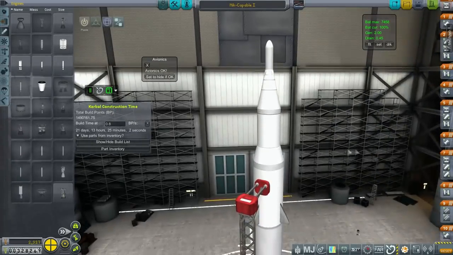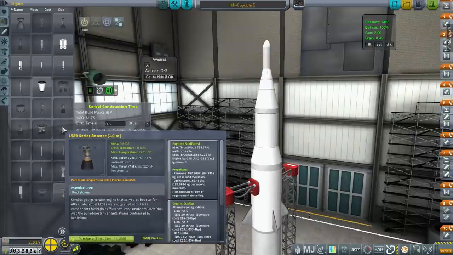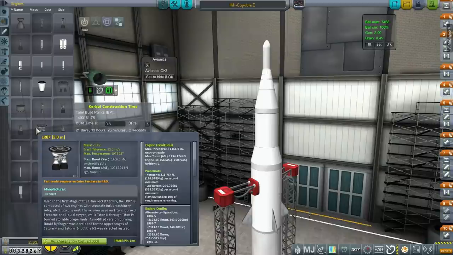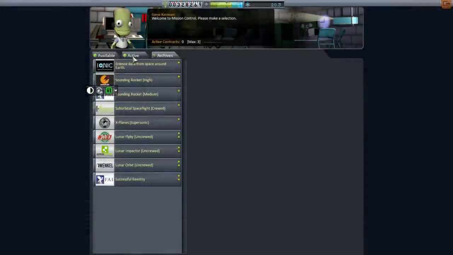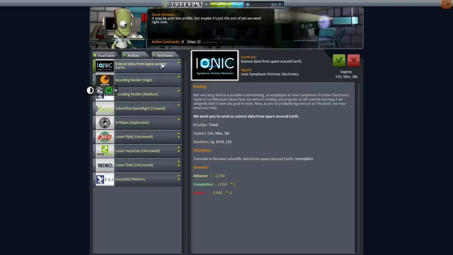So let me take a look, because I'm a little bit nervous about unlocking all these. Let me see what my contracts can give me in recompense. So right now our active contracts are just the automatically generated one, crewed altitude record of 180, and then a crewed speed record of 1,500 meters per second. Technically we could do this with our existing rocket, the Lofty, but that might be pushing its capabilities and risking the Kerbal. Now, we've got science data from space around Earth. We could do that right now, actually.